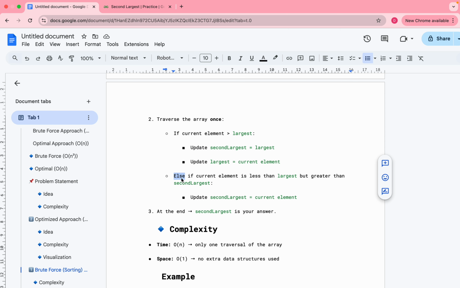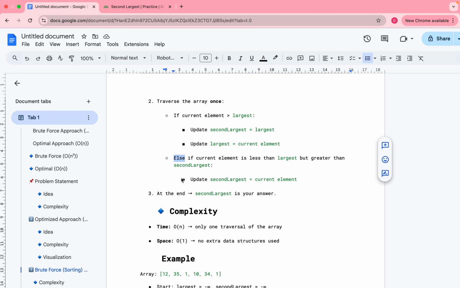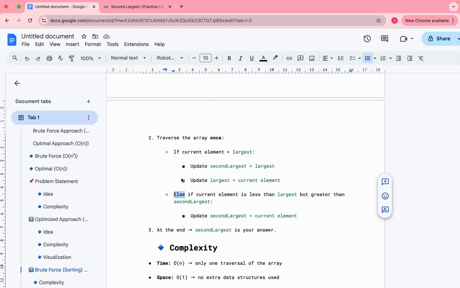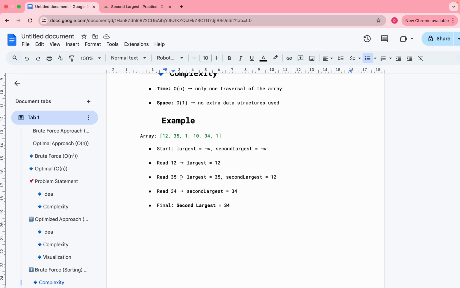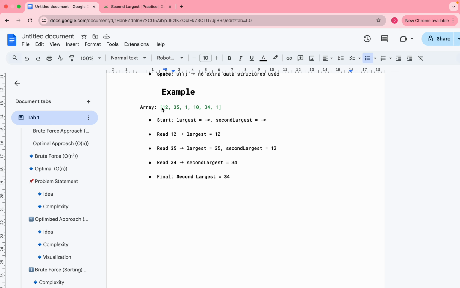In the else condition, if the number is not greater than largest, we will check whether it is greater than second largest or not. If it is greater than second largest and it is not equal to largest, in that case we can assign the current number as the second largest. Now we will check this with a dry run.